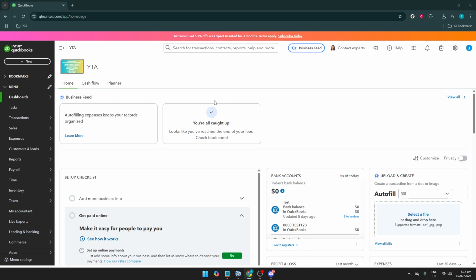Open your preferred web browser and head over to qbo.intuit.com. This is where the magic happens, and having a stable internet connection will ensure a smooth process. Once on the home page, you should see a few options available to explore. But today, we're focusing on bills, so let's get straight to that section.